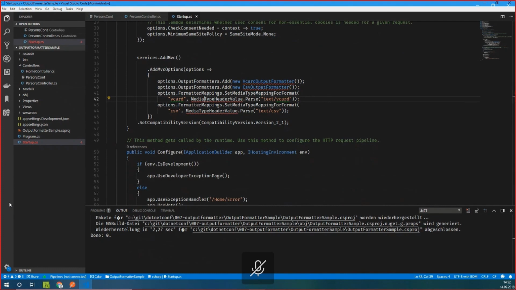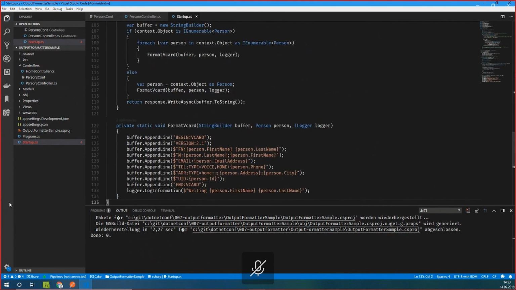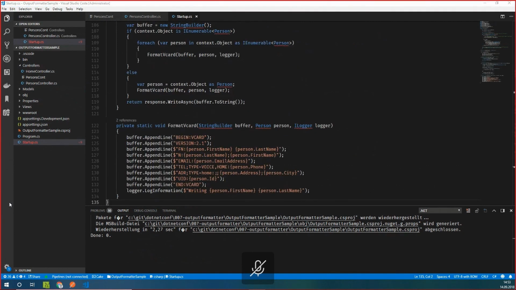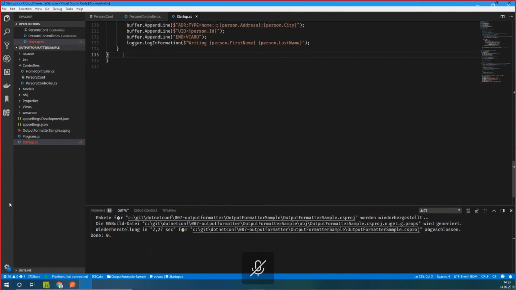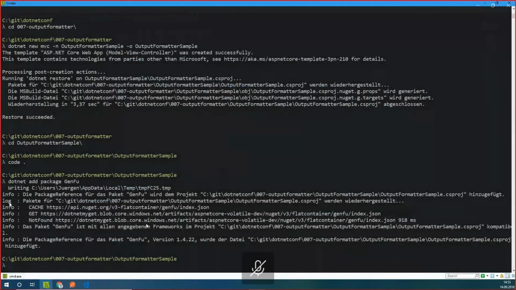I need to add the output formatter classes. So first one is the vCard formatter. Paste that in here, and the second one is a CSV output format. So for the CSV part, I need another dependency, which is CSV helper.